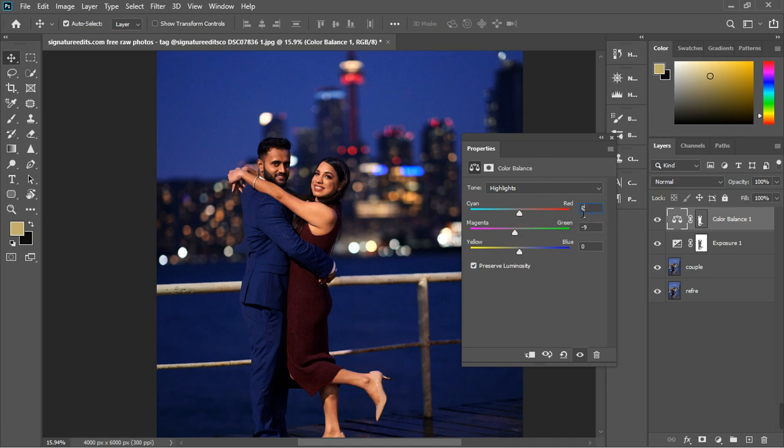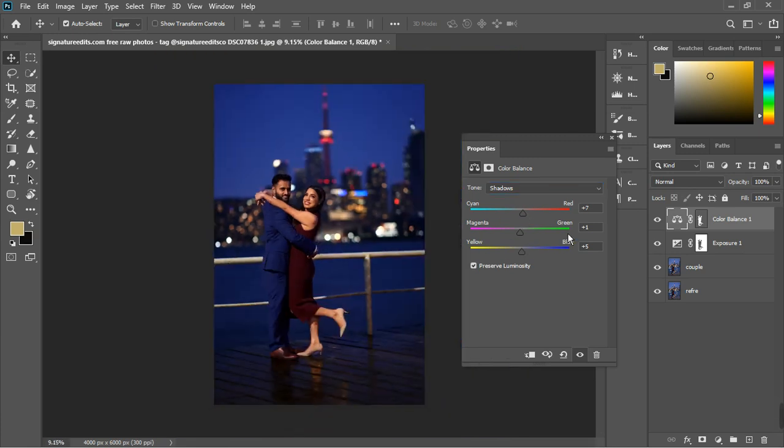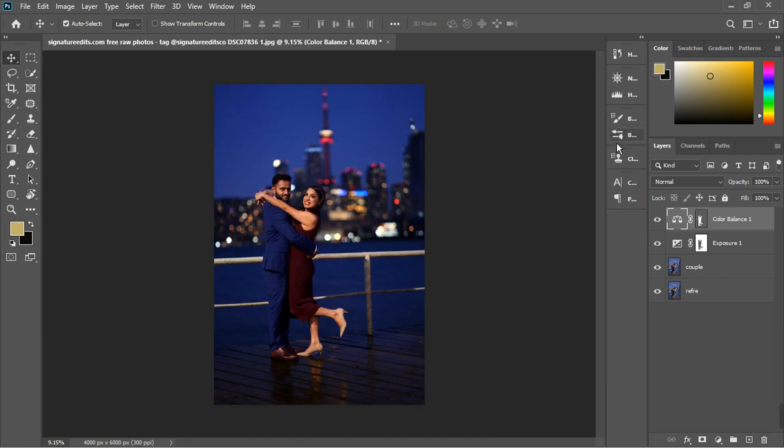So this one is 0. Let's go to the shadows. Just a little bit of blue, plus 5, and then I'm going to decrease the green. Okay, have more, just a little bit of red. So zoom out, then we have that. So we're actually doing some color grading here.